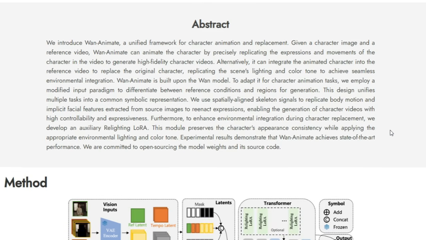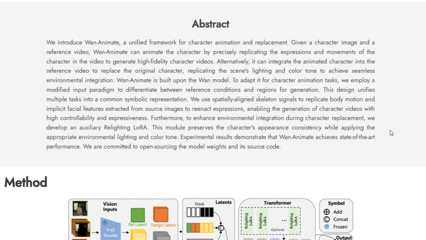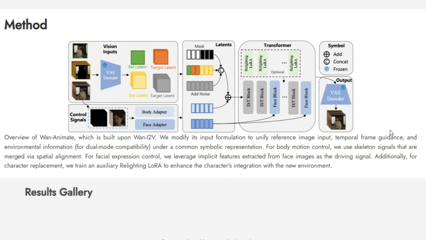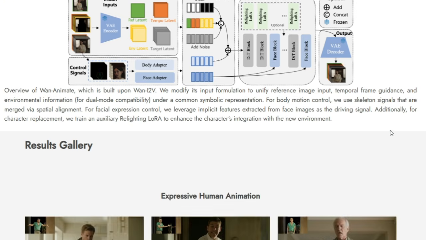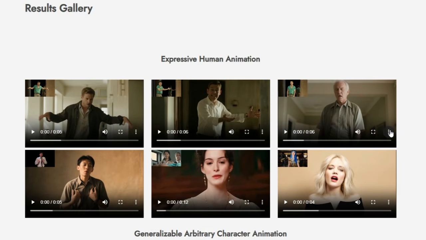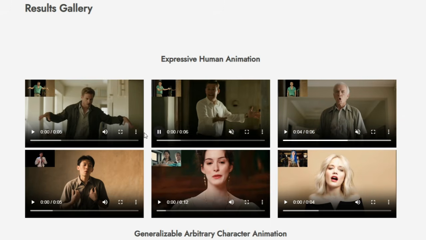A key novelty lies in how they decouple body motion and facial expression control. For body motion, they use spatially aligned skeleton signals that map the pose from the reference video onto the target character. For facial expressions, they extract implicit latent features from the face of the source image, encoding expression but preserving identity. This dual signal approach gives the model strong controllability and expressive power.